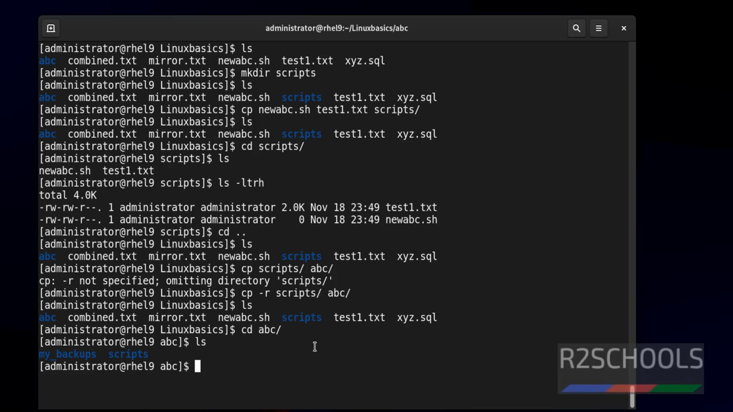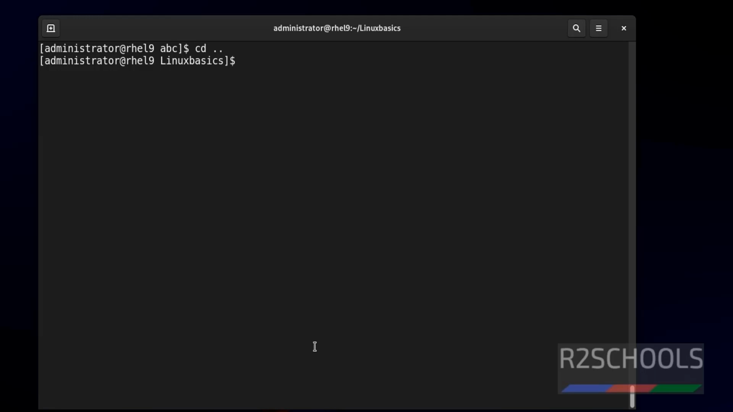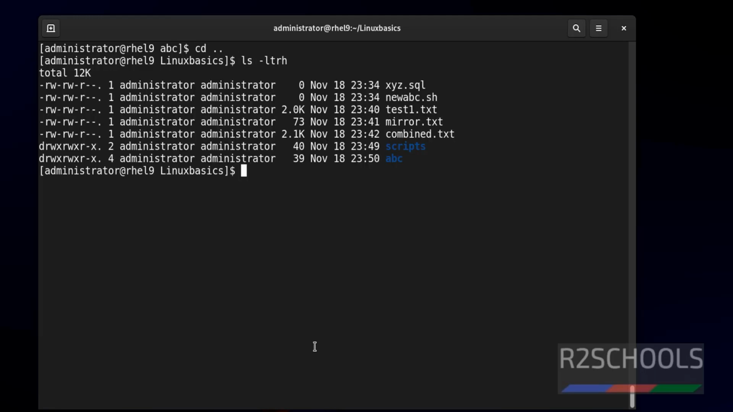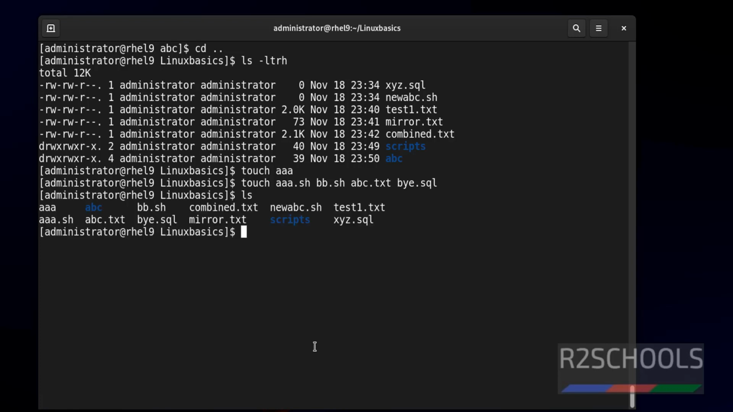Next command is remove. See, I have these many files. I am going to create a few more. See, I have some more files. rm is a very careful and very dangerous command in Linux or Unix operating systems. Once we remove, we can't get it back.